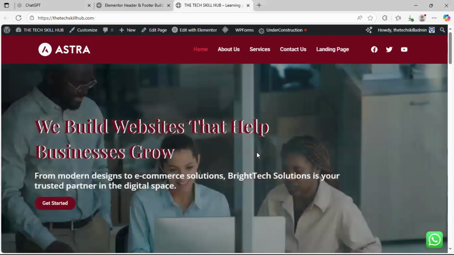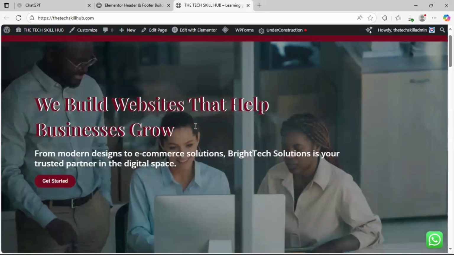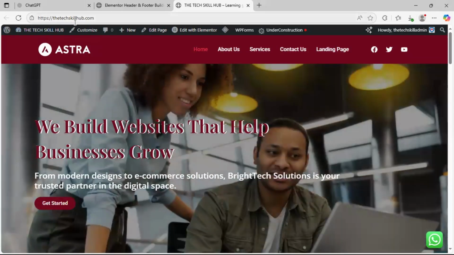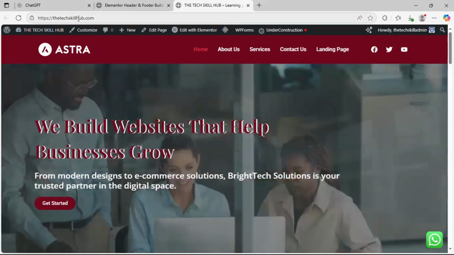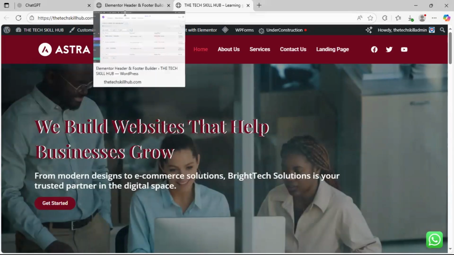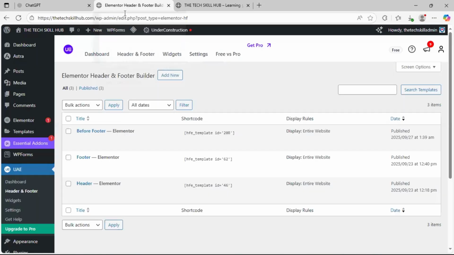So I think right now, let's change our logo, and let's just use the name of this URL, which is the TextSkill Hub. So what we're going to do is we'll go to our dashboard, and then we'll go to UAE, and then header and footer. All right, and then we'll go to the header. Let's click on edit with Elementor.